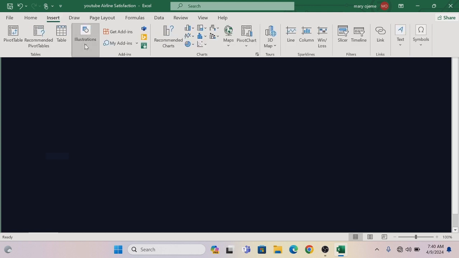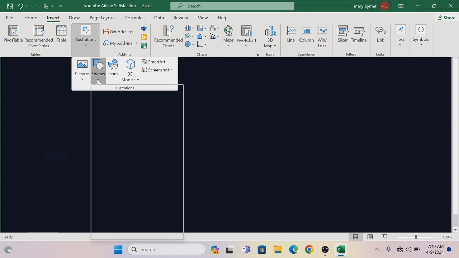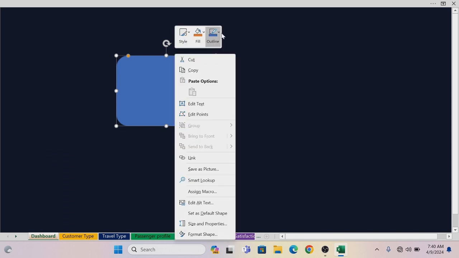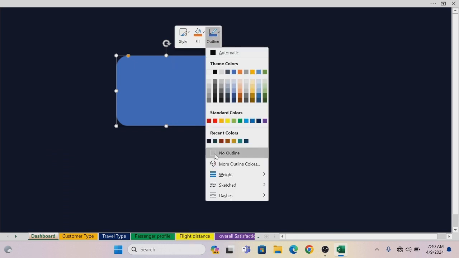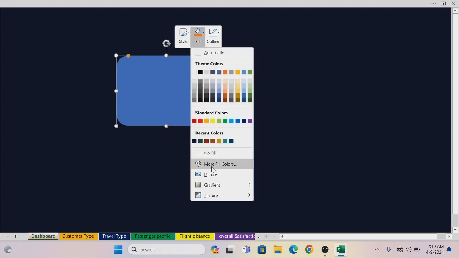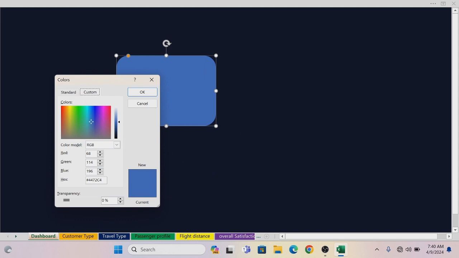So next, I'm going to input a shape. We're going to use that shape for our templates. Click down on illustration, click on shape, and I will use this. This plus sign will pop up here. You just draw something to activate the shape. Right-click on the shape, click on outline, and tick on no outline. Go back to fill, go to more fill colors, and we want to input our color. So the color we have here for our templates is 003F5C.